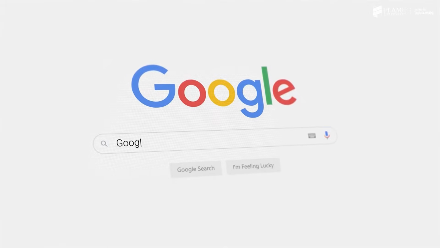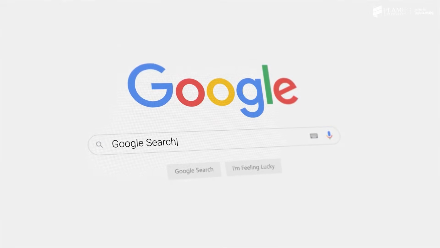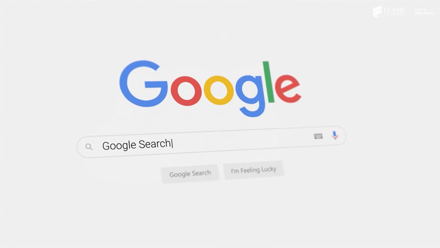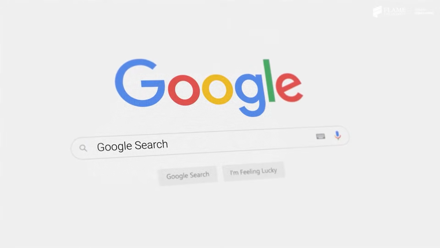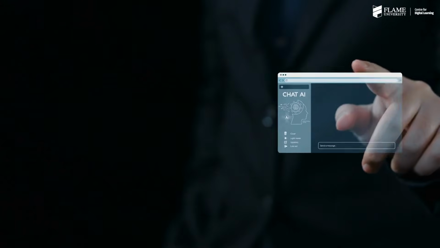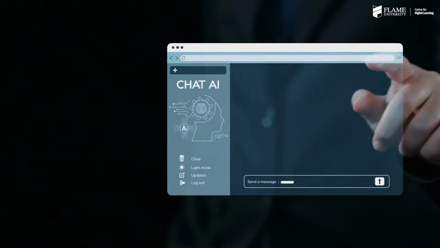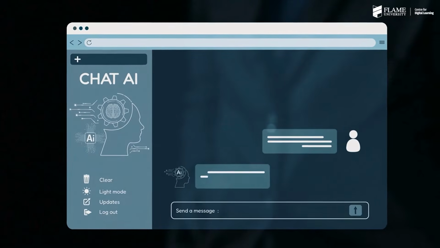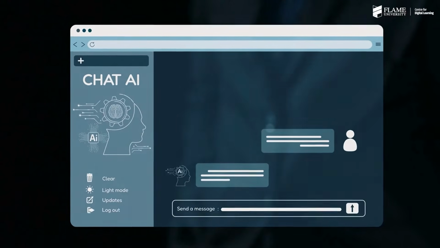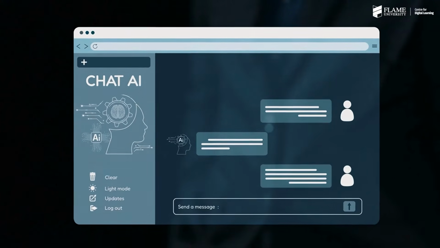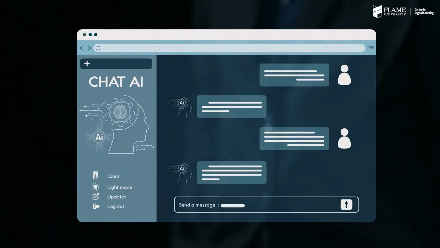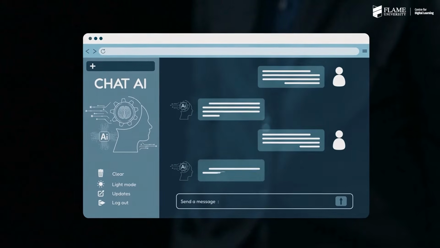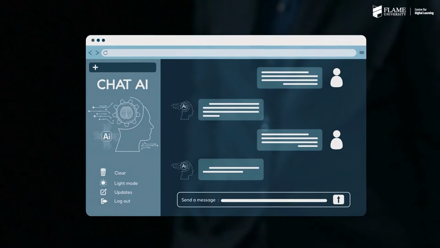Think about this. Most people interact with AI the same way they'd search Google, with a few keywords or a vague question. But AI assistants are different. They're conversational partners that can understand nuance, context, and complex instructions. The difference between a mediocre prompt and a great one can mean the difference between spending 30 minutes refining outputs versus getting exactly what you need on the first try.